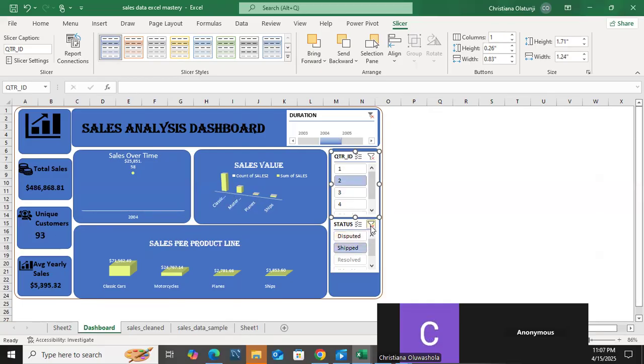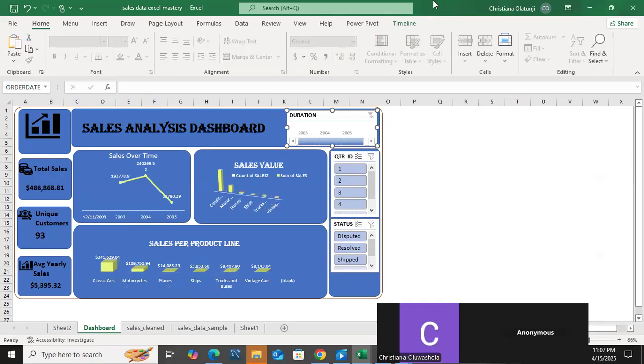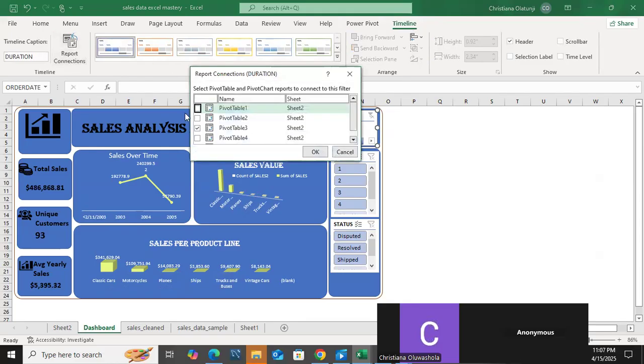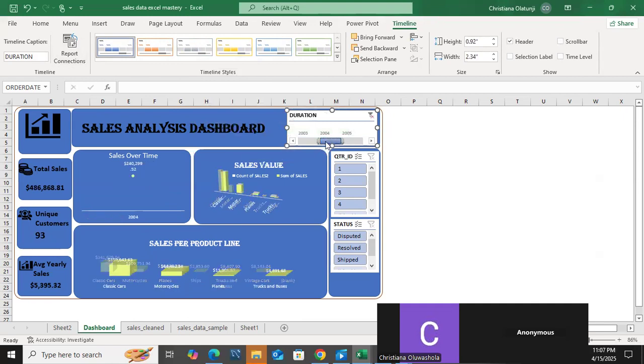How do I clear and go back to normal? Oh, we didn't do our report connection for this timeline. Let's do that for the timeline. Link it to every one of our charts. Great. So now if I select 2004, it is affecting everything.